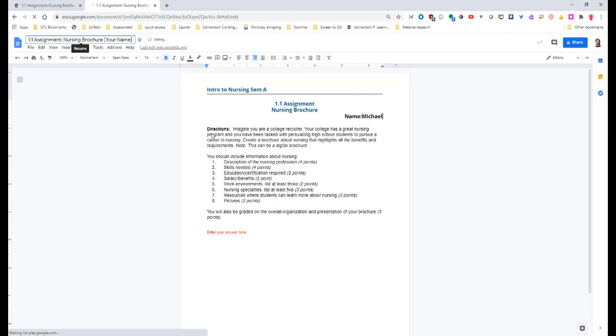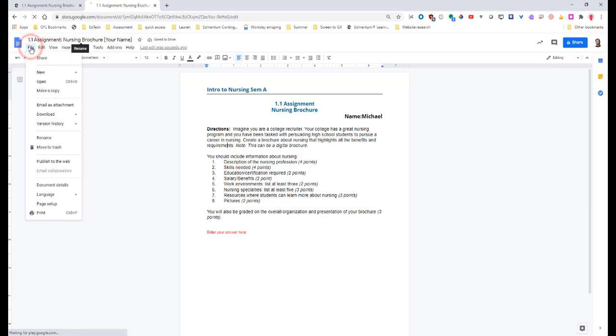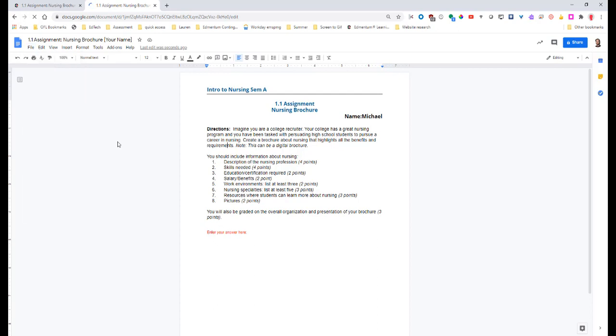So I'm going to pretend that I got this all done, it's all finished, and I'm going to click File up in the top left-hand corner, and then I'm going to go to Download and download it as a PDF document. So we're going to do it in our Google Drive as a Google document, and then we're going to submit it as a PDF document. It's a little clunky, but it's what we got to do.